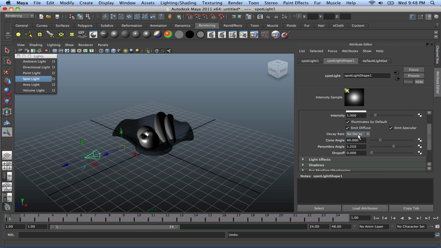That's no decay. But Maya's decay will illuminate the whole room, regardless of whether it's a corner, behind a TV, or behind a couch. The whole room will be lit up evenly. So that's the difference between Maya decay and real life decay.